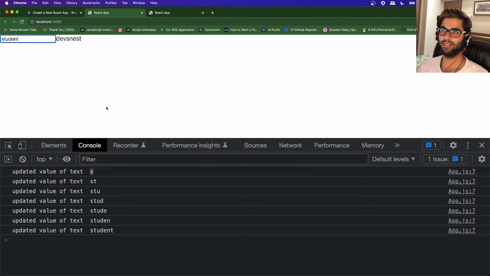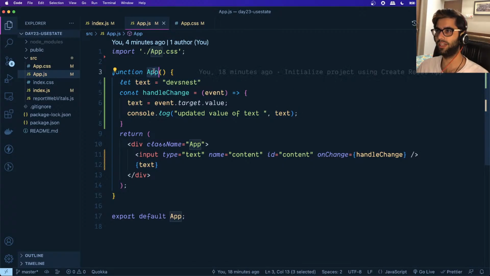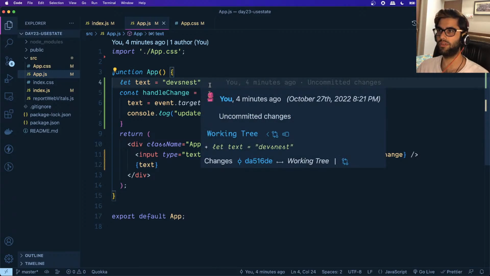The reason why this is happening is because of changes to local variables. So this is a local variable, right? This is a regular function, and this is a local variable inside this function. Whatever changes we make to a local variable, it does not inform React that it needs to update the UI. And the second thing is, even if a re-render happens, in that case all the changes to local variables are lost, because a component is rendered from scratch.